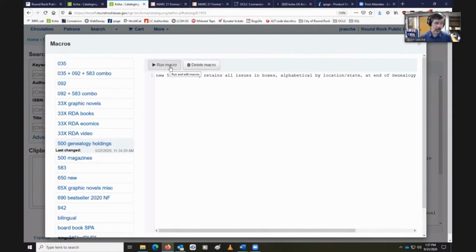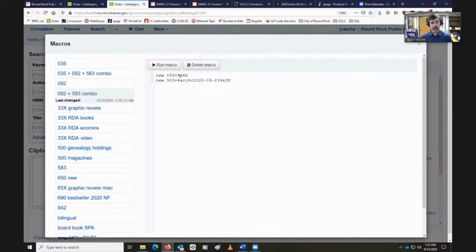We also have combinations, what I call a lazy macro. When I'm doing nonfiction, I almost always have to add an 092 call number field, and I always have to add a 583 action field for cataloging completed. So I made a macro that added both of those. Here you see this, new 092, new 583, and I have all the information in there. It may just need to be updated. So you see 2020 09 23. Tomorrow I'll update this to 924, and it will automatically save.